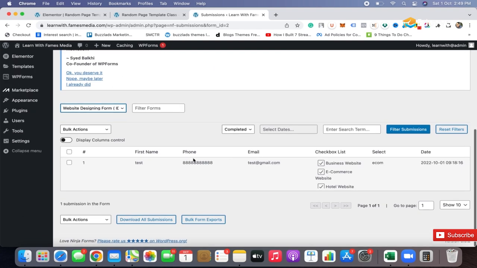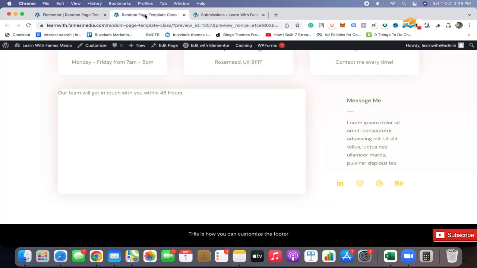And now you will see all the leads which people are going to fill up with their respective details over here. So you can see that we have a lot of information which you can directly use to contact them according to their requirements. You can also add multiple fields depending upon their requirements over here.